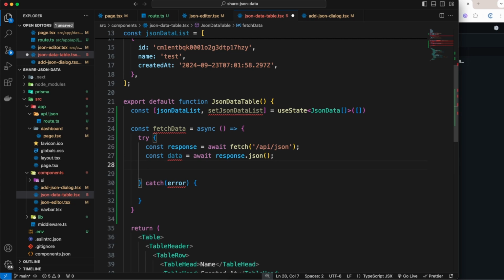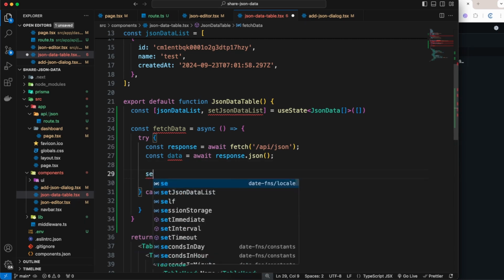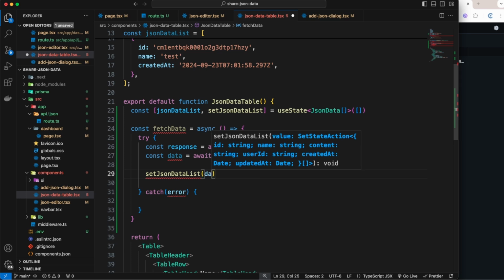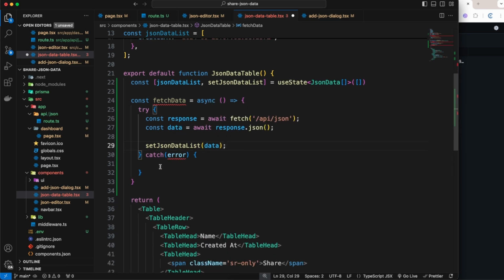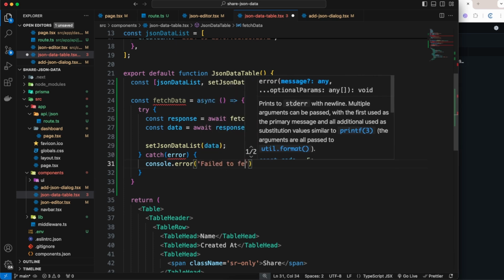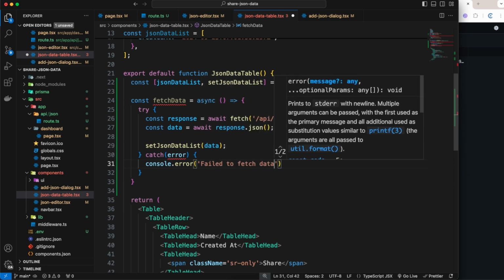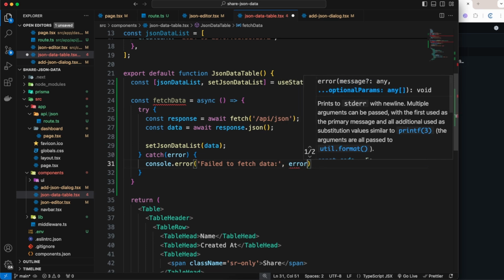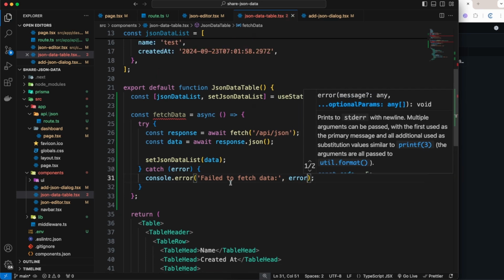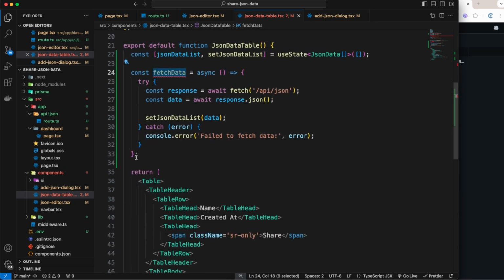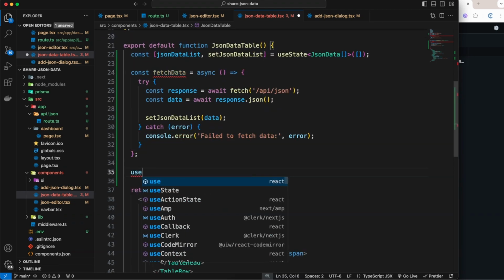So now we can store the data into the state. So we can say setJsonDataList into this data. If something wrong happened, console.error, maybe let's say failed to fetch data, like that, and put the error variable in this console error. Right, I think we're done. And this fetchData should be run in the useEffect on the first time the user goes to the website.